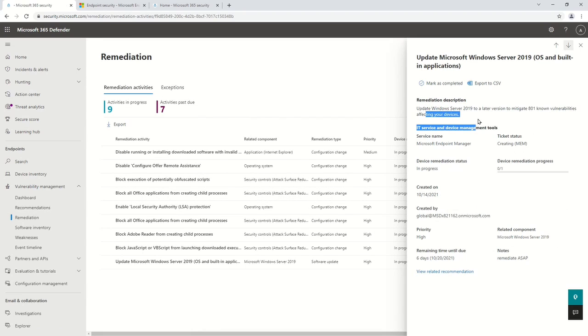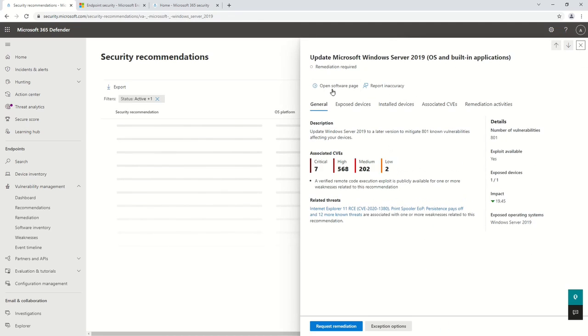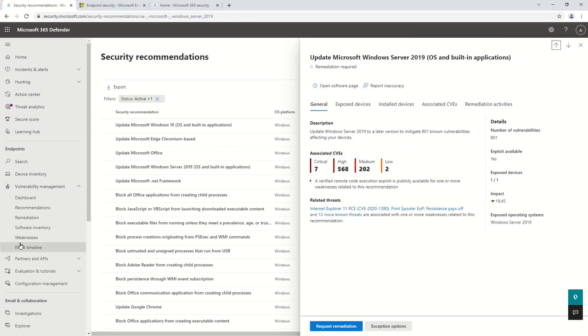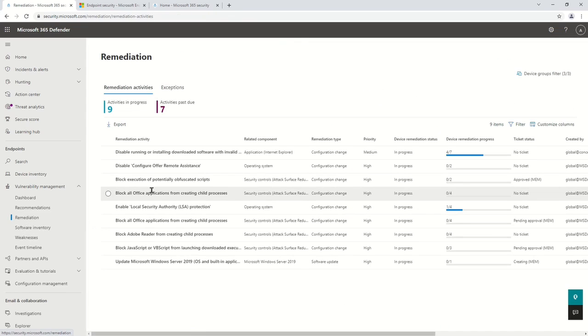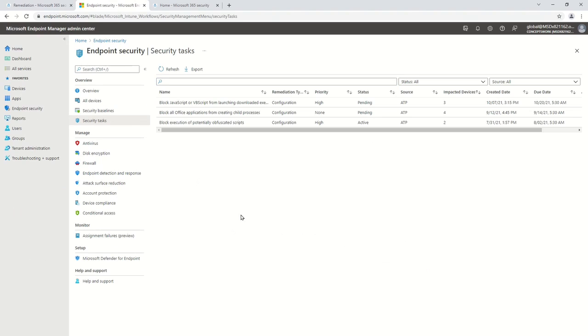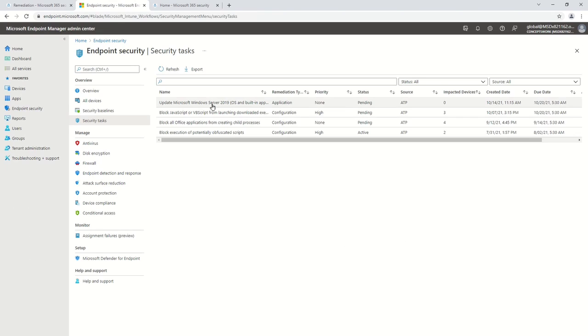So this is the one which we have just created. And as you can see, it is showing me the entire summary. And if I click on that option again, I'll be back to security recommendation. So let me just come back to remediation action. And this is the one that we have just created. You can see it is showing me all the set of information. Now I'll come back here and I'll just refresh this. And as you can see, this particular task is getting listed over here.